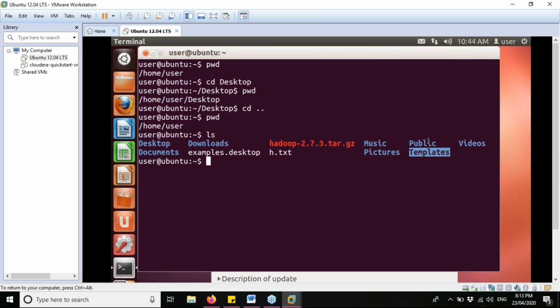All right, then which are files? Yes, the ones which are in white, they are the files. So how many files are there? Two in the user directory, that is example.desktop and h.txt. All right, how many directories are there? 1, 2, 3, 4, 5, 6, 7, 8. 8 directories in all in the user directory itself. All right, and how many zipped files? That is 1, represented by this red color. Where is it? Hadoop 2.7.3.